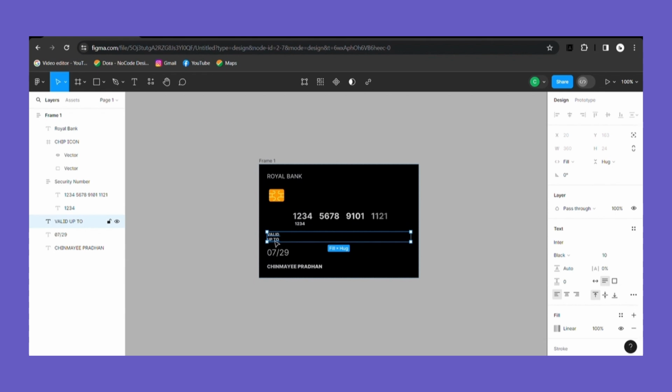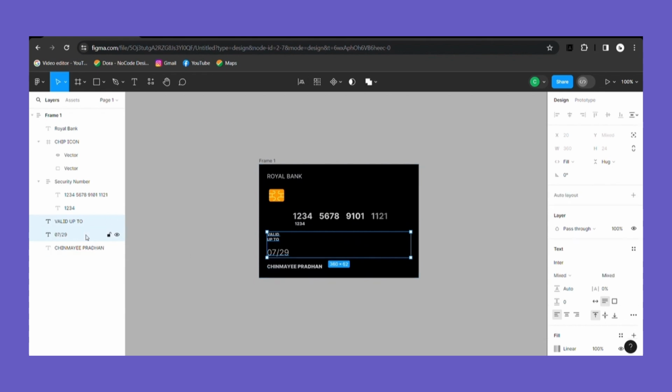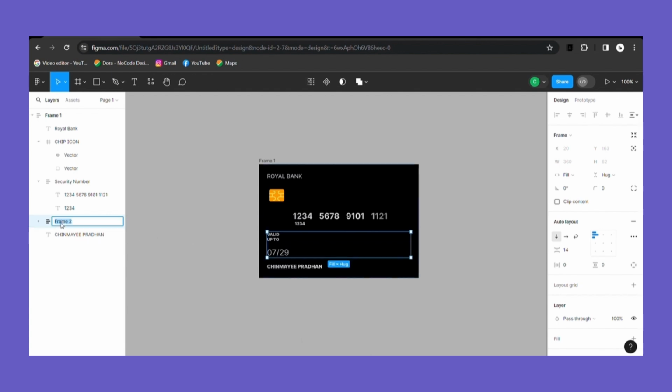Here I'm again adding auto layout between these two texts so that we can align them in the horizontal direction to make changes to the inside elements. We will have to do it like this too.